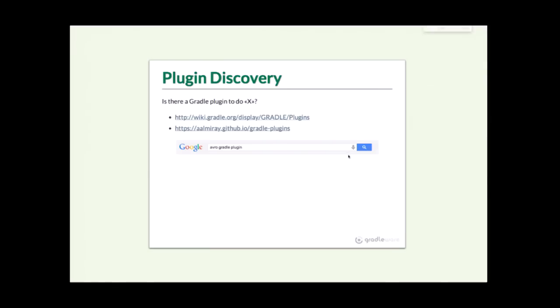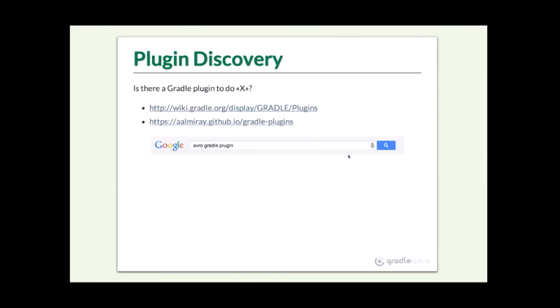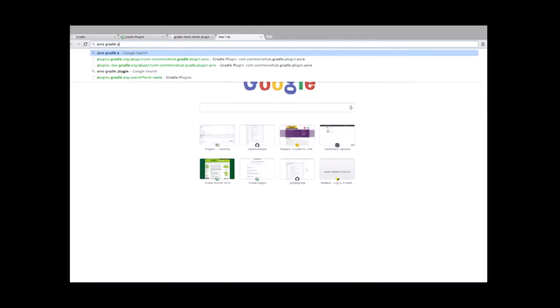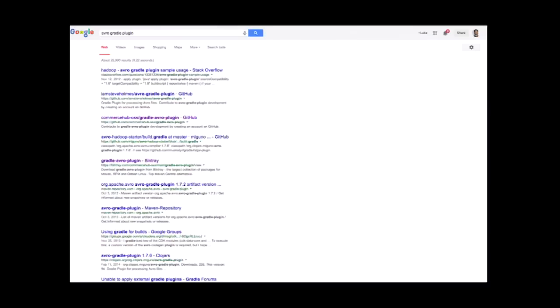And then, of course, probably the most used way is to just put it into Google. Is there an Avro Gradle plugin out there? But the thing with that is, this is what I come up with, and I can find that we've actually had about 4 or 5 different Avro plugins out there.